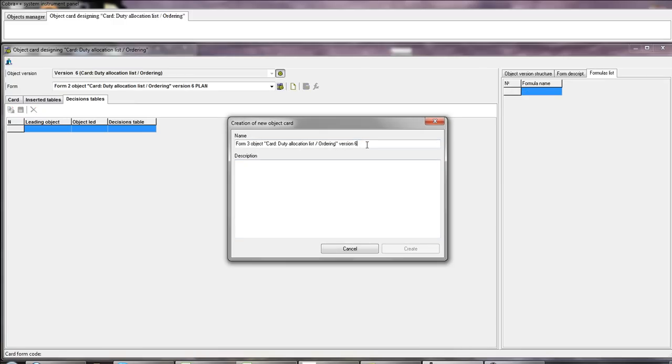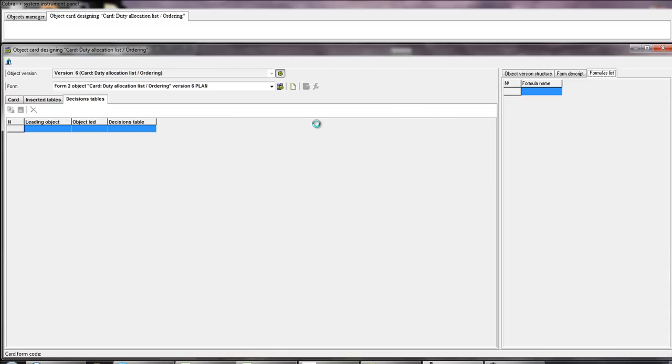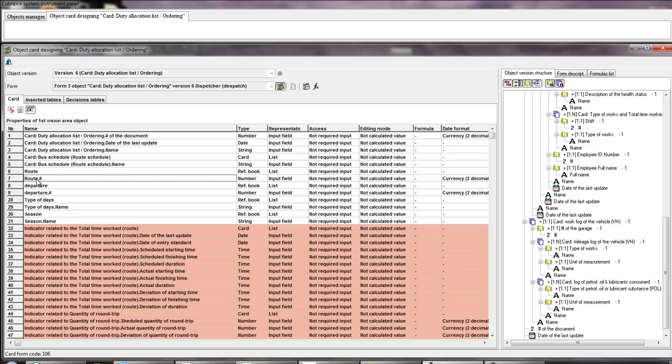We will now create two more forms for the dispatcher. One form for the step when the dispatcher is sending the bus to the route, and the other form for the step when the bus is working on the route. Forms for these steps of the business process have changed because the health status indicator has been modified, and also the indicator of total time worked by a group of crews has been modified.